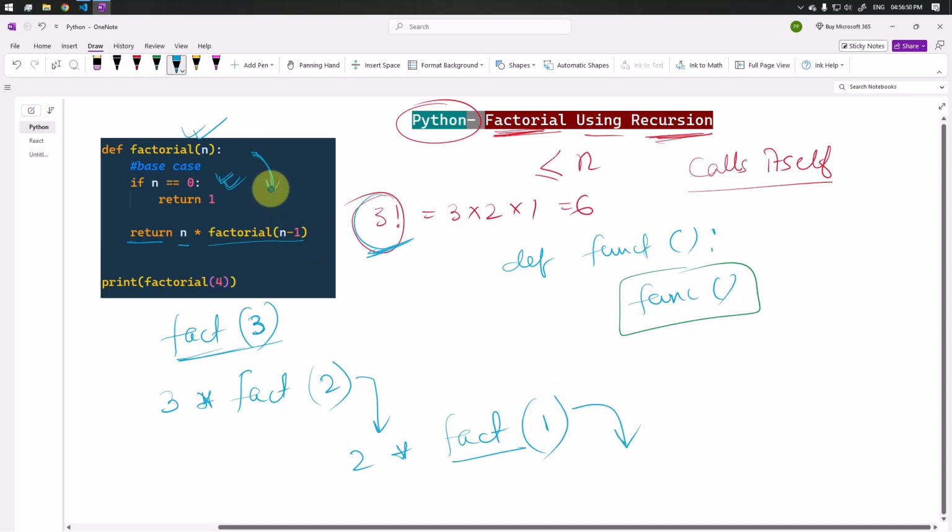In the next function call, first of all it will check for the base case. Because n is not 0, it will return 1 times and again call the function itself with the parameter n minus 1. So 1 minus 1 is 0. Because this time the value of n is 0, this function call will return the value 1, because that is the base case.